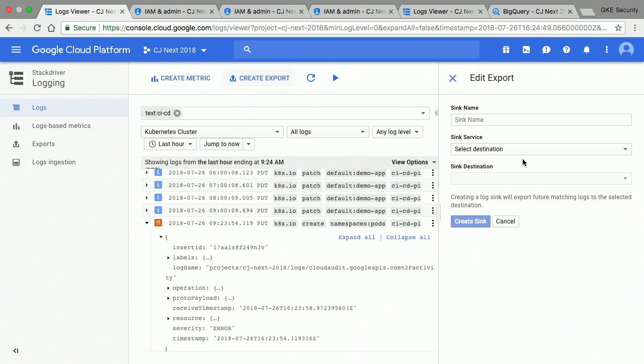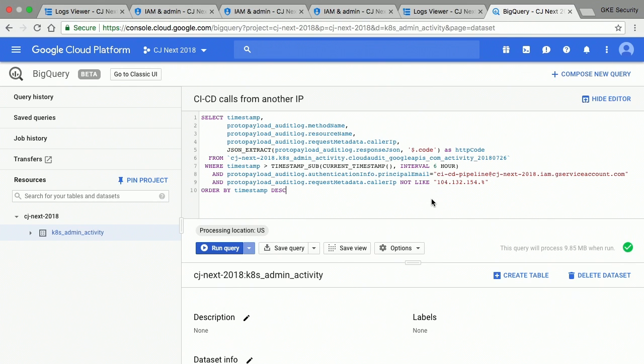That's as easy as creating an export. You can send that to BigQuery, give it a name, create the sink. I've already done that, so let's pop over to this BigQuery tab where I've streamed logs to a BigQuery dataset. I've already written out a query. I'm going to take a look for any calls that have come from this service account, but they came from outside what I'm going to pretend is our corporate IP range. We know our CI/CD system is only going to be calling from this IP range that we expect. So if we do see accesses from this service account coming from elsewhere, we'd like to know. That's unusual.